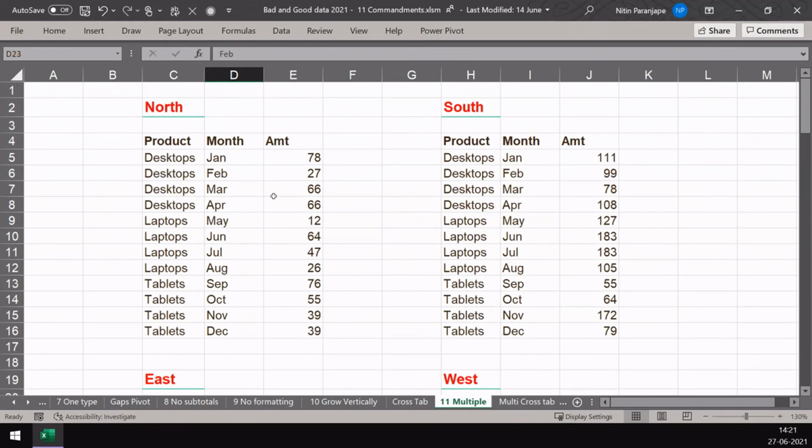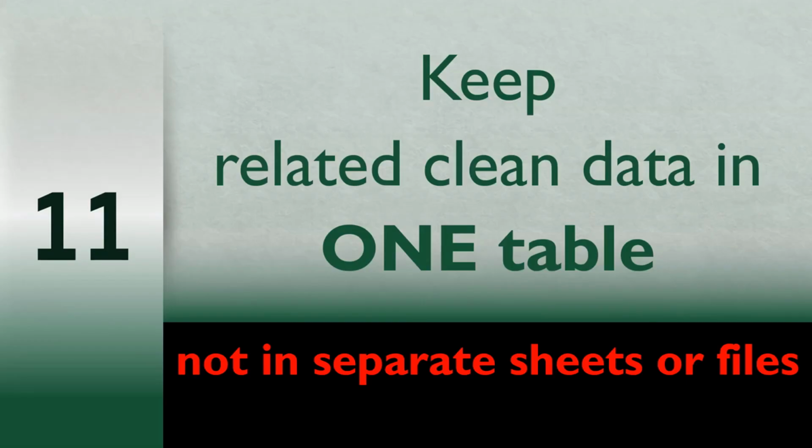Usually, you will not put them on the same sheet. You will put them in separate sheets, north, east, south, west, or you will put them in separate files also, because they came as separate attachments, and that's the problem. Is this data related? Yes. Then it should remain in one block or one table, not four tables or not four sheets or not four files. How do you do that?